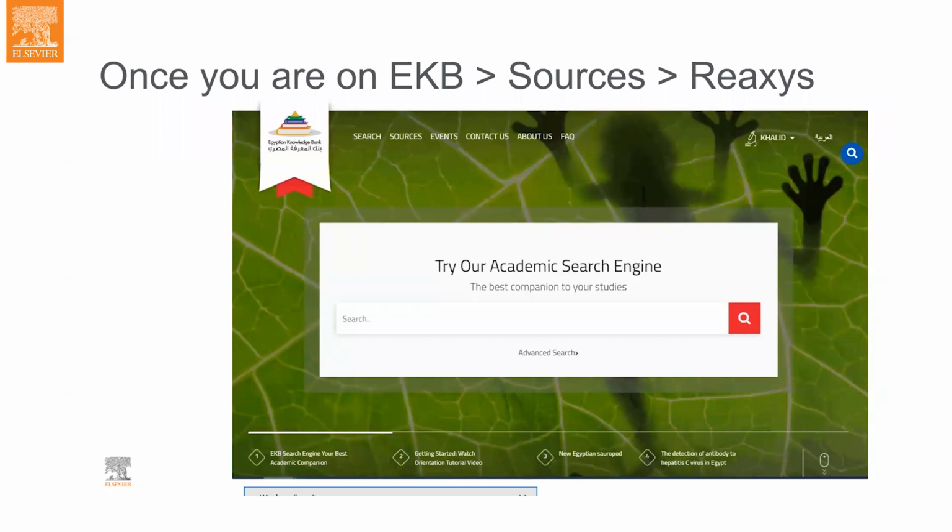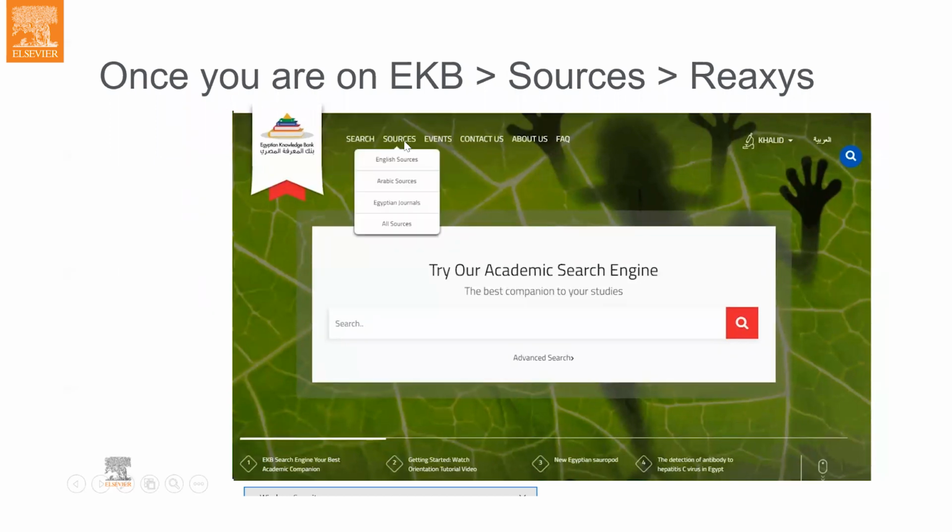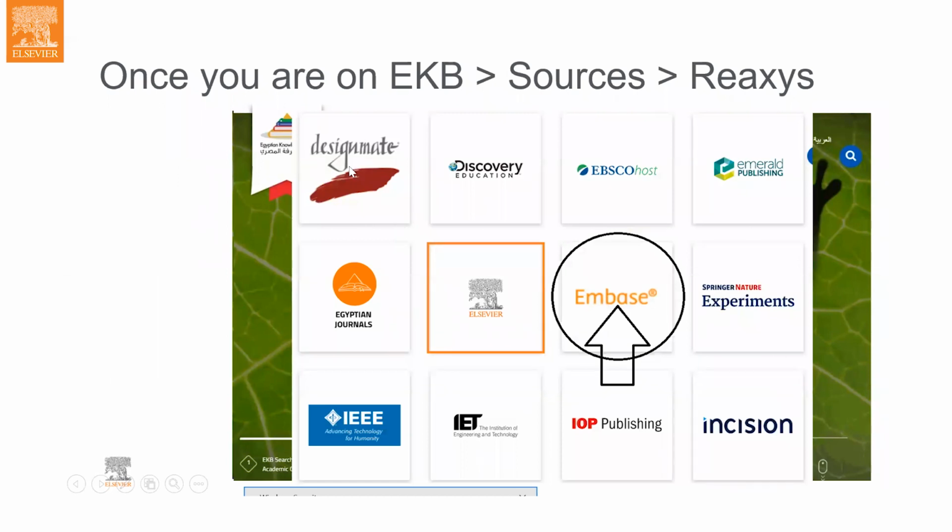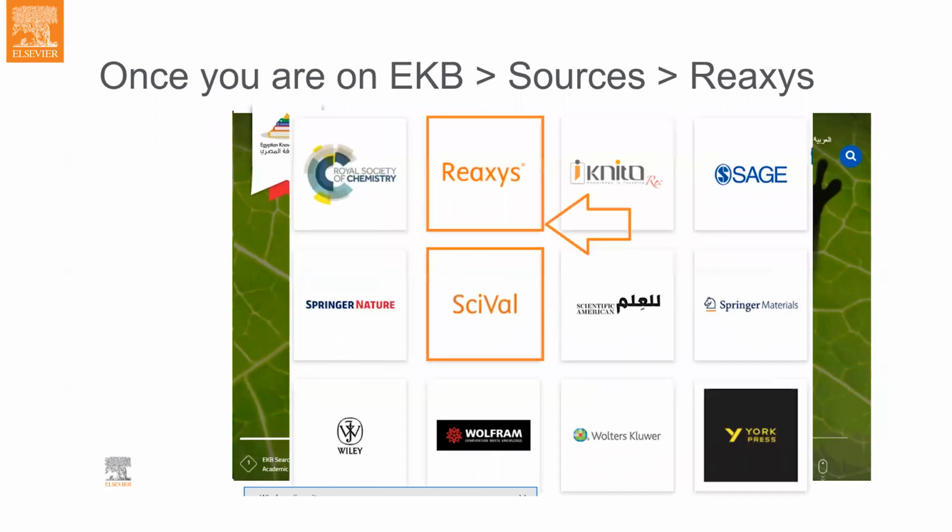But to be able to use the full capacities of the solutions that you have, I will go to sources, as you can see here, and I would select all sources. Then I would scroll down through the different publishers and providers. So all Elsevier solutions are available on EKB. There are a few exceptions, including the limited access solutions like Embase and Reaxys. Also, SciVal has a different portal as well.